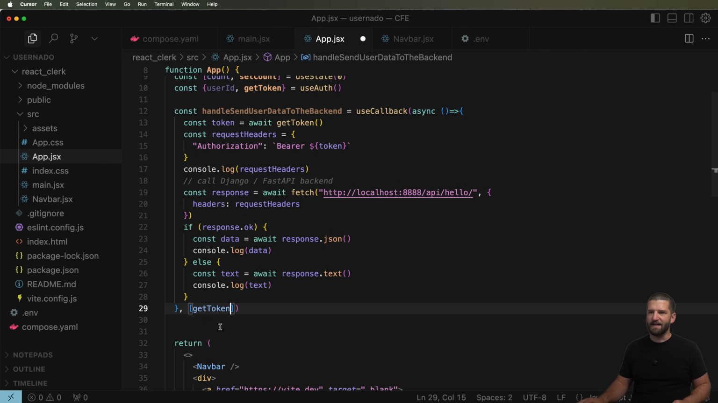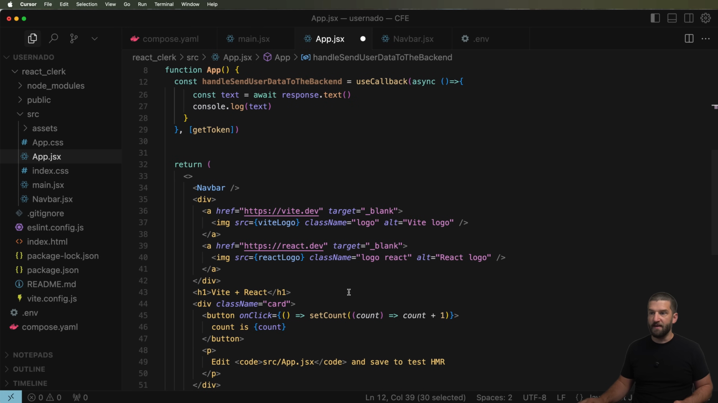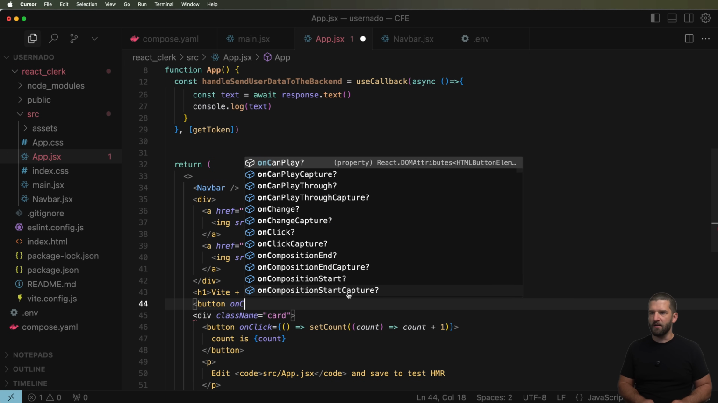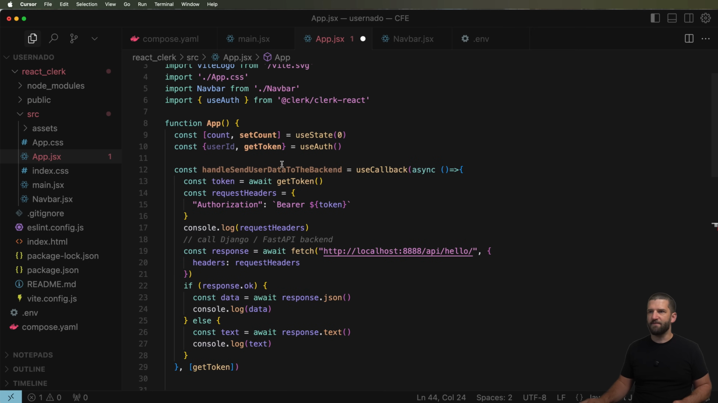You also probably want to pass in this getToken as a dependency array. That might not be fully necessary, but there we go. We've got this handle token. So what I want to do is just have a button that will call that. Right underneath Vite and React, I'll say button onClick, and we'll call that callback function here.